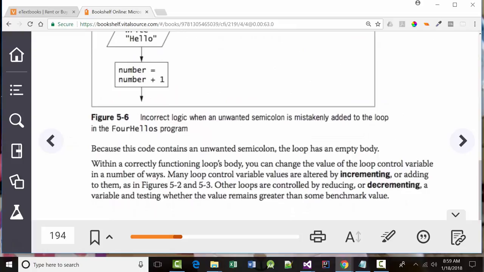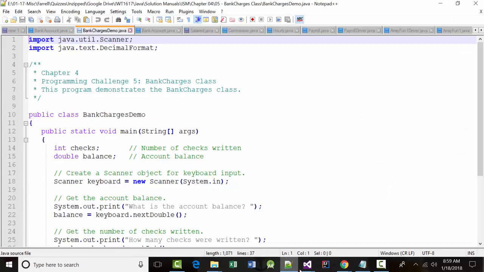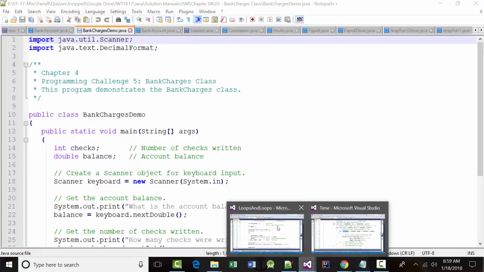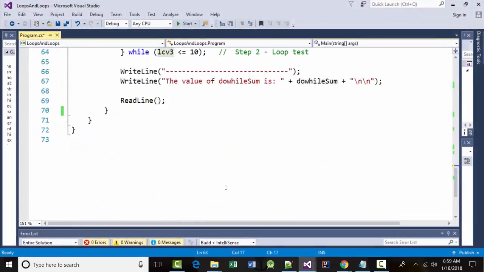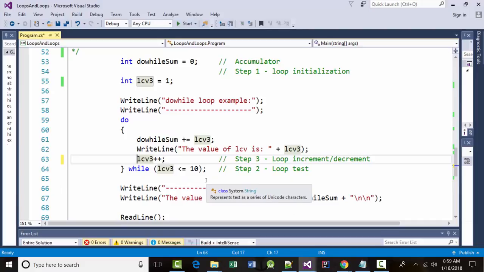When you change the value of a loop control variable, you either increment it or you decrement it. Please again look up on the screen. I want to show you a couple things here. I'm going to go back to the program, the one that was called Loops and Loops and Loops. I want to just show you quickly 2 things.